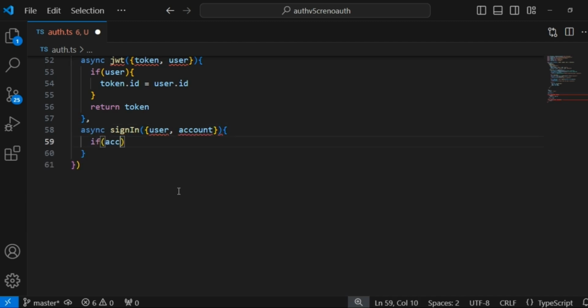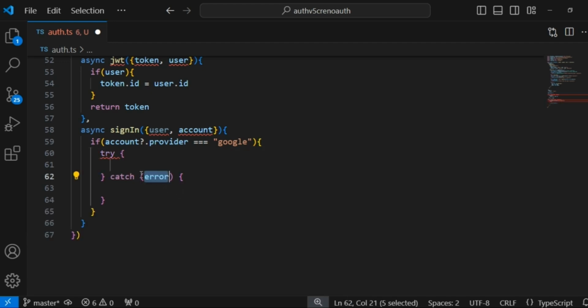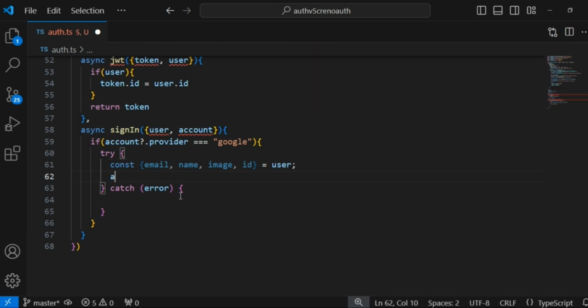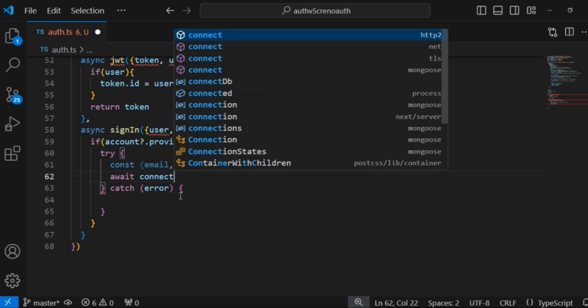And then we'll say if the account?.provider is equal to google, then we want a try catch block because we're going to need to validate some information. We'll say const email, name, image, and id is going to be equal to the user. Then we want to await the connection to the database.